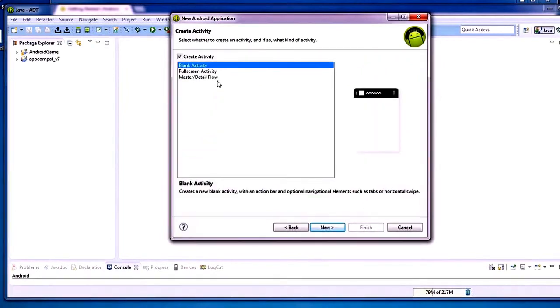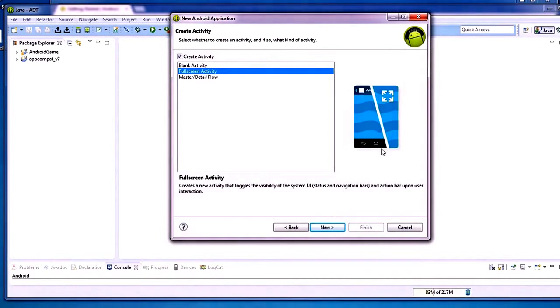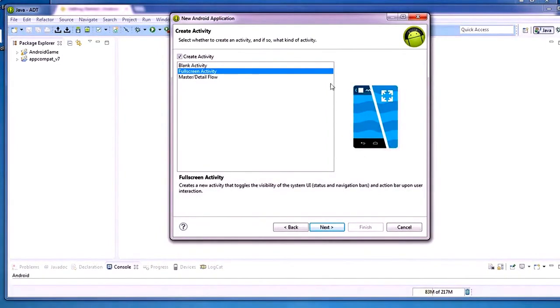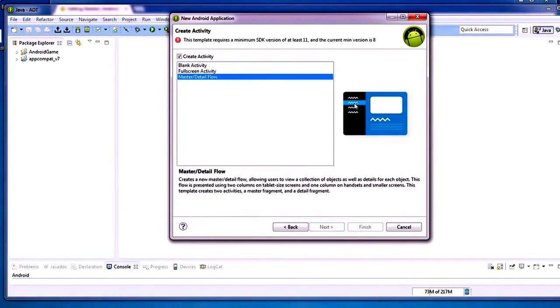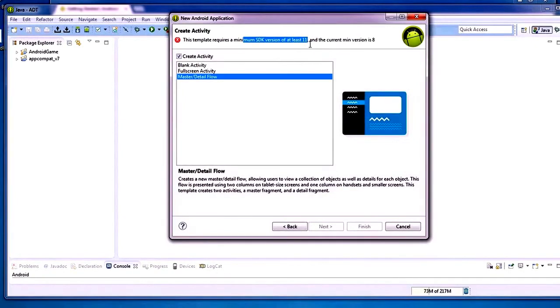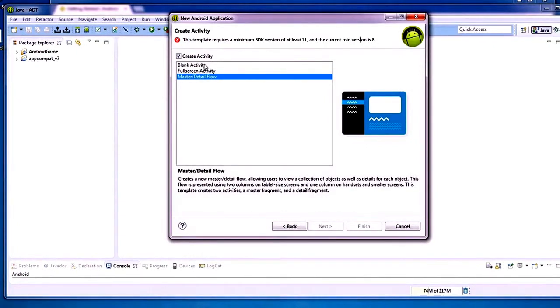And this is the layout of your application. Full screen takes over the full screen and gets rid of your back and home buttons. So I'm just going to avoid that one for now because it's a little more specialty. Again, that would be good if you're doing a game or something and needed it to be full screen. Master detail flow is kind of a unique one that we'll cover later, but we're not going to do it now. And you'll actually notice here it requires a minimum SDK version of 11. Now we selected 8. So you see what I'm talking about here is already coming into play, in that when you select a lower version, you will lose certain functionalities. So we can't use this layout.